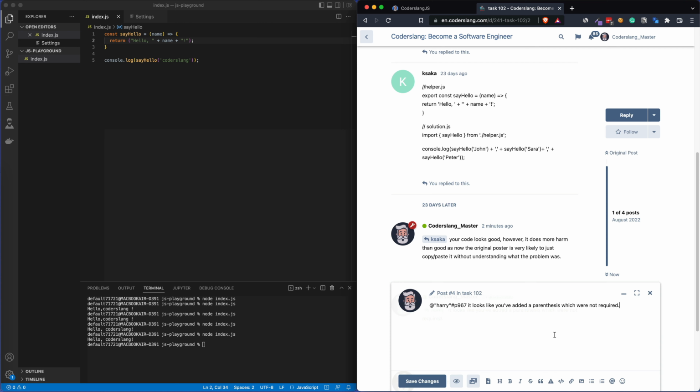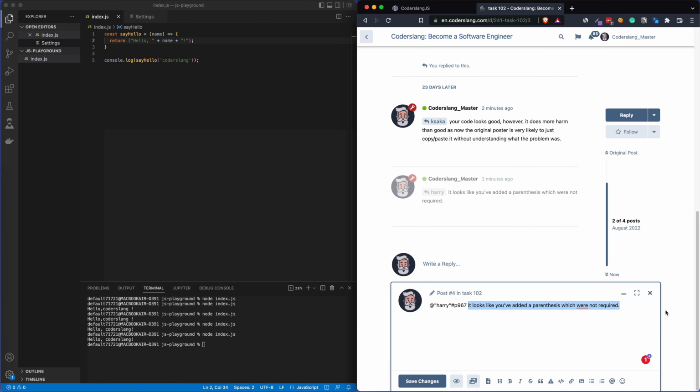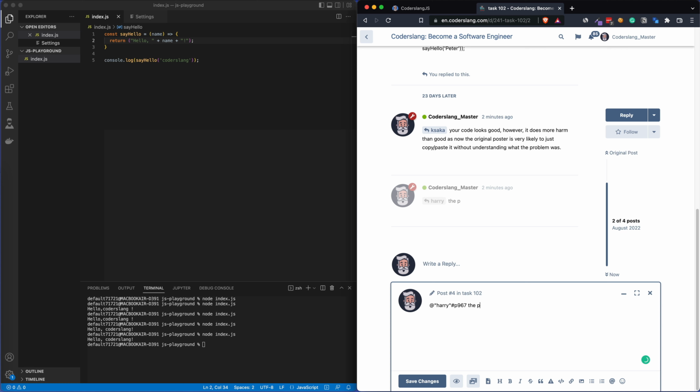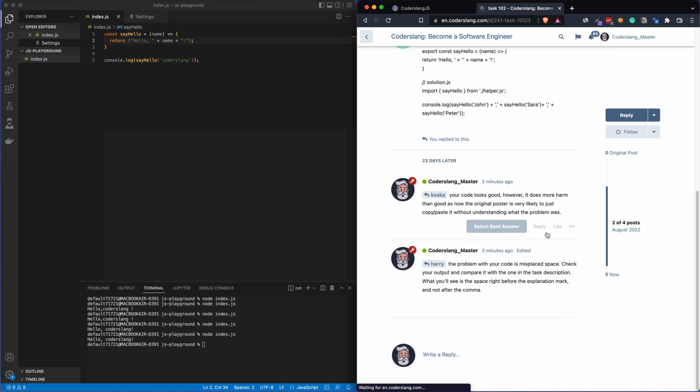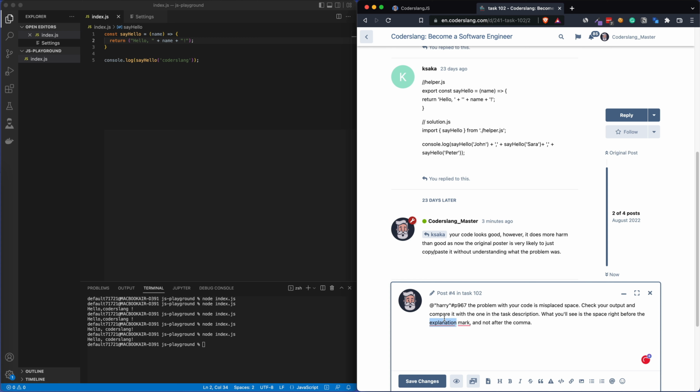So let's actually edit my reply because it doesn't make any sense. Parentheses don't make a problem. The problem with your code is misplaced space. Check your output and compare it with the one in the task description. What you'll see is the space right before the exclamation mark and not after the comma. Oh, explanation mark. It's not explanation mark, it's exclamation mark.